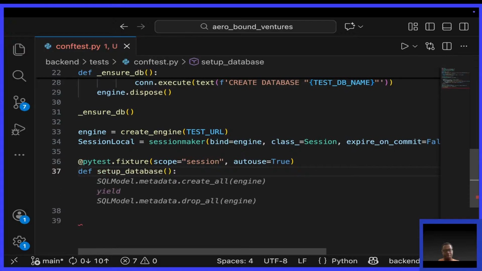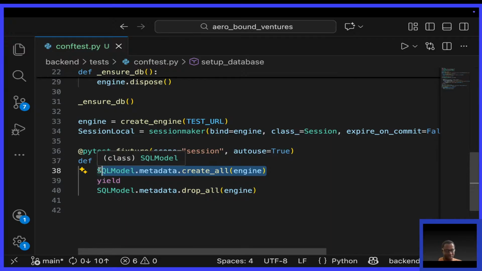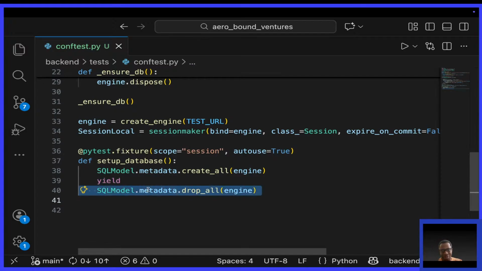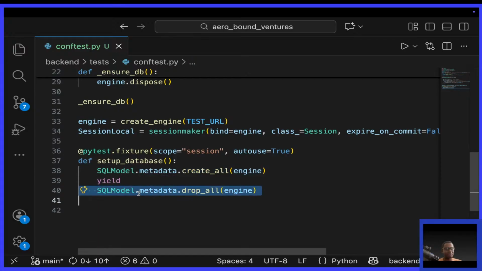Setup_database, okay? Then I can accept all this, okay? So here we create all our tables, SQLModel.metadata.create_all, like you saw me doing when we were starting this project, okay? So this is not new. Then at yield, all the tests will be run, okay? Then after yield, we drop everything. We drop them to clean up. So this is startup, this is for shutdown, okay? And this will happen at the end of all our tests.